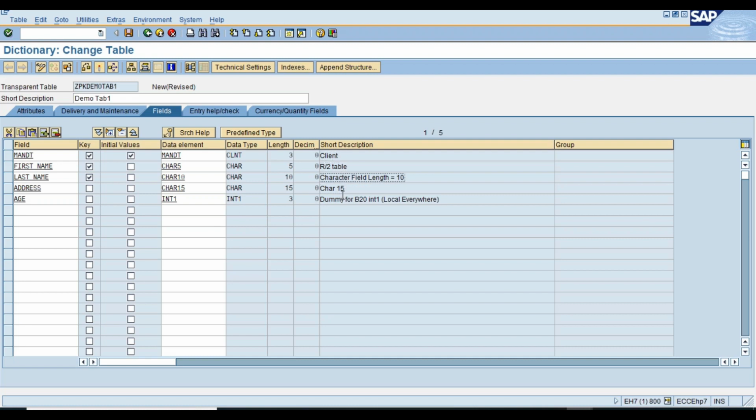The short description will be taken from the data element itself. And suppose we don't want to use the data element and we want to use the predefined type, then in that case, let me take another first name, last name, address, date of birth, DOB. And here we can define the data type like this.